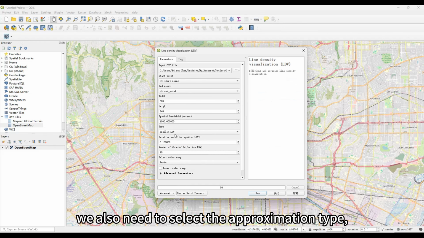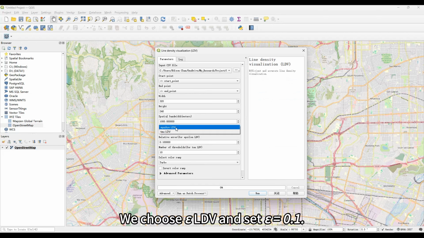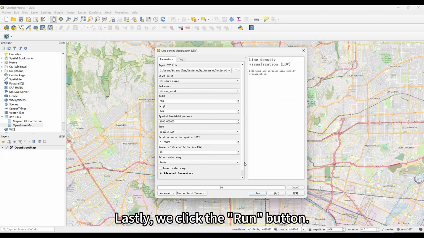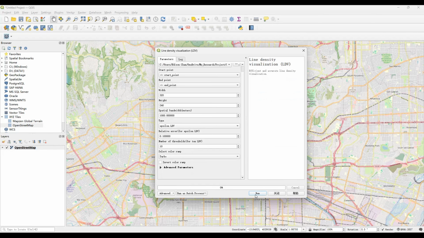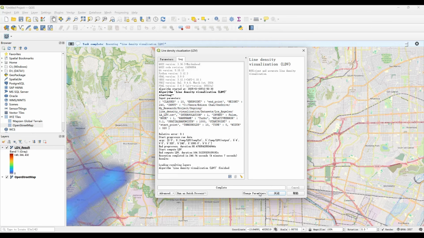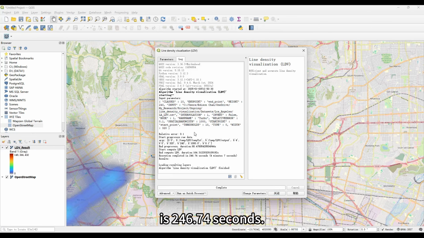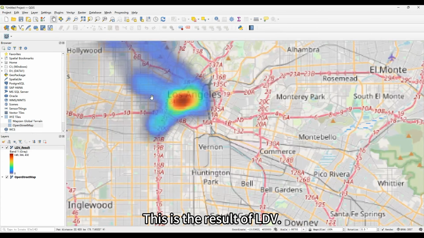After that, we also need to select the approximation type, which is either epsilon LDV or tau LDV. We choose epsilon LDV and set epsilon equals 0.1. Lastly, we click the Run button. Note that the total running time of using LDV is 246.74 seconds. This is the result of LDV.